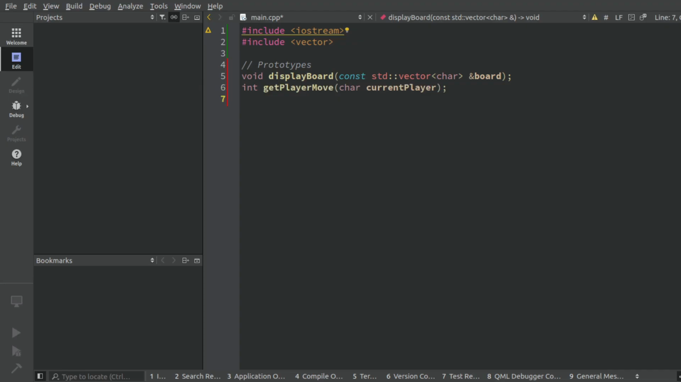Next up, I need to check if it's a win or if it's a draw. And that'll return a boolean. Check win. Now check win, I can go ahead and do a copy here. So I want to copy the vector board, but I also want to pass a player, and the player will be the character. The next thing, I want to check the draw. I can go ahead and copy this, and the draw doesn't necessarily need the player, it just needs to check the board. And instead of check win, draw.